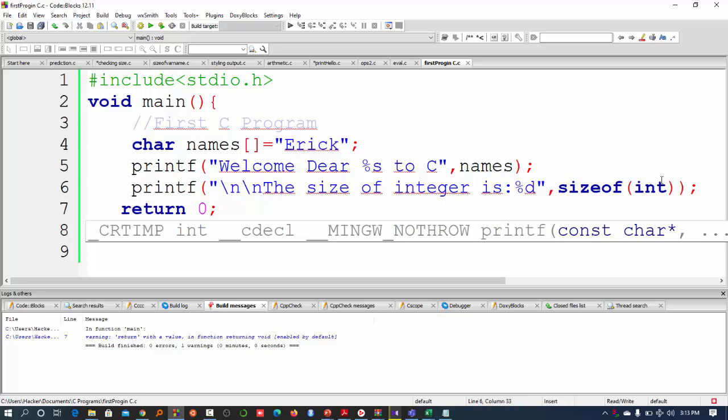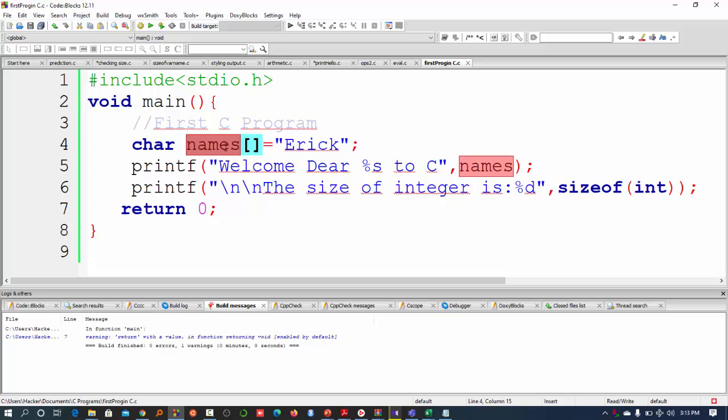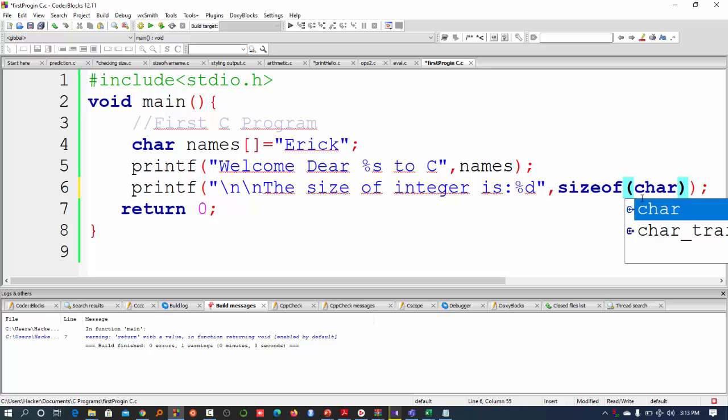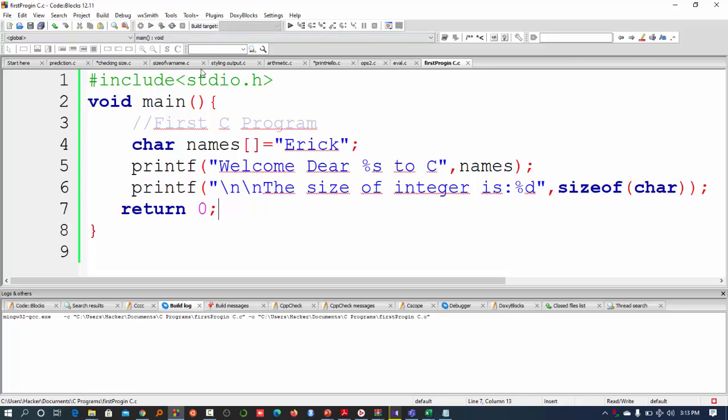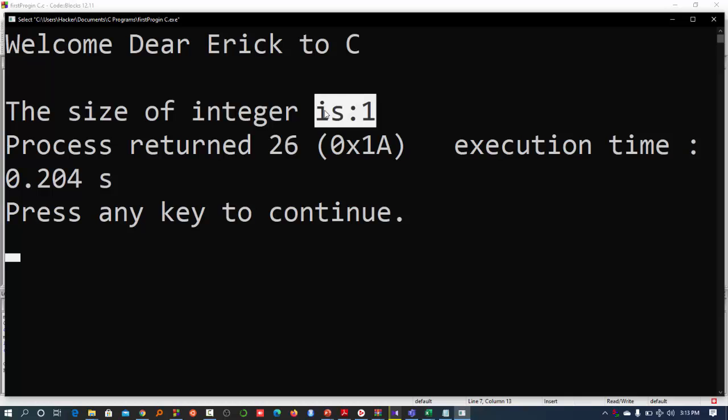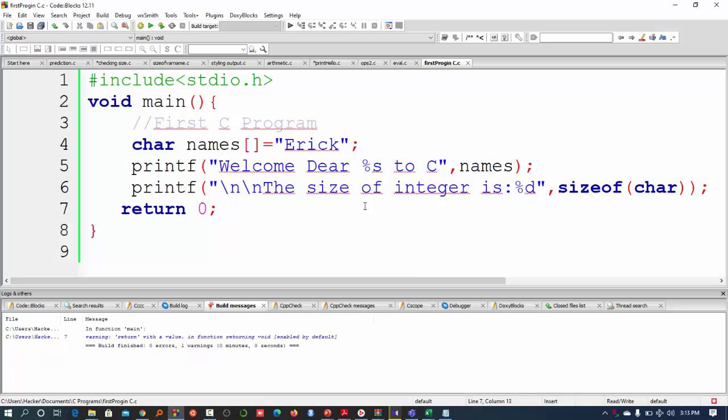Now I want to check the size of names. Let me copy names. Remember, I told you that each and every character has one byte. If I say the size of character, it is telling me 1. So assume I am putting these names in here. What do you expect to have? Can someone tell us?